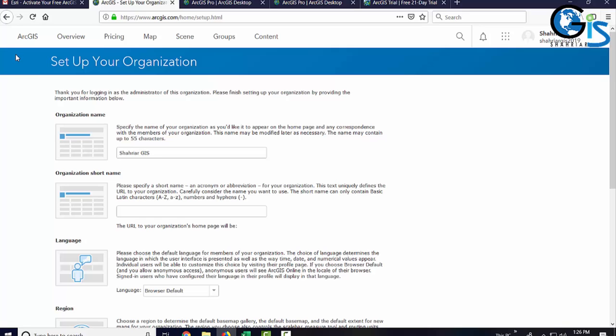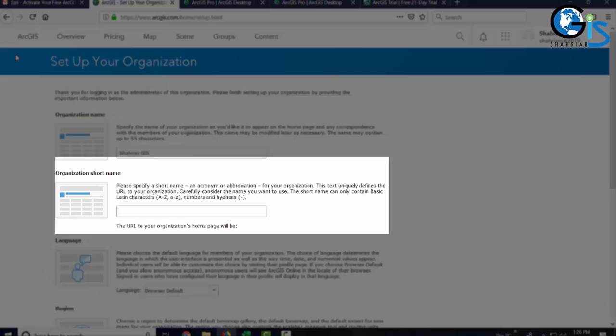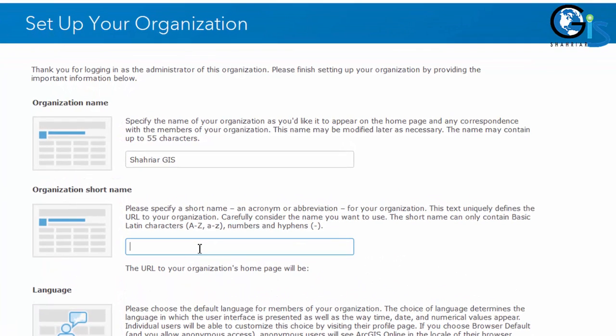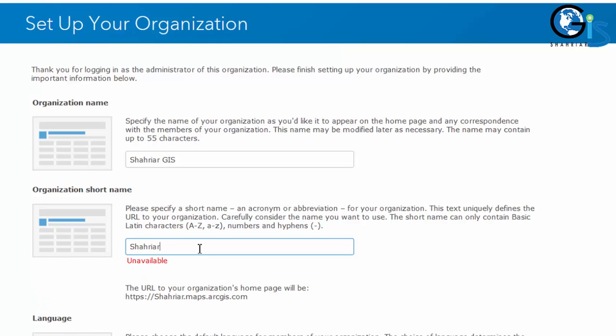Here we need to specify a short name for our organization. This text uniquely defines the URL to your organization. So carefully consider the name you want to use. And one more thing is, the short name can only contain basic Latin characters, numbers, and hyphens. And also, you need to check the availability of your short name.